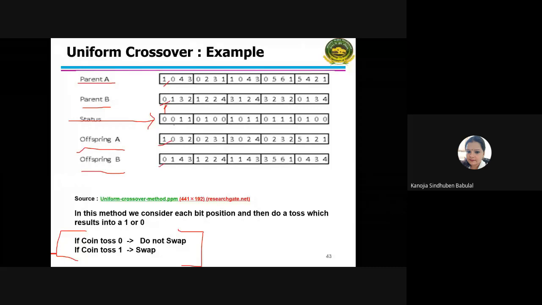For the next value, we have done the tossing and we have got the result as 0. Again, we have copied from parent 1 and parent 2 directly. So we have copied this up to here, the same. The next toss value we are doing here is 1. So if coin toss is 1, swap. Because we are having 1, we are going to swap.